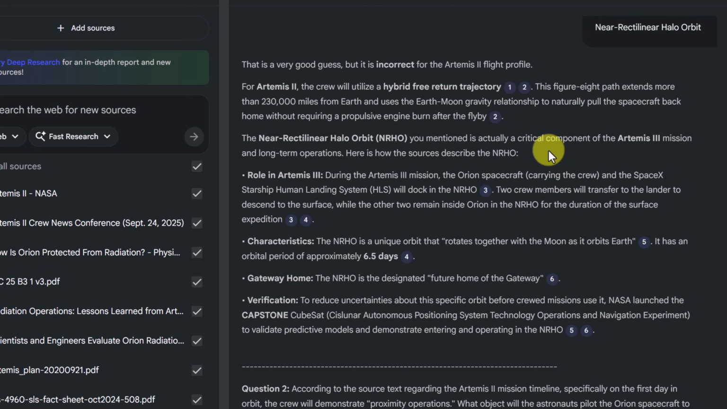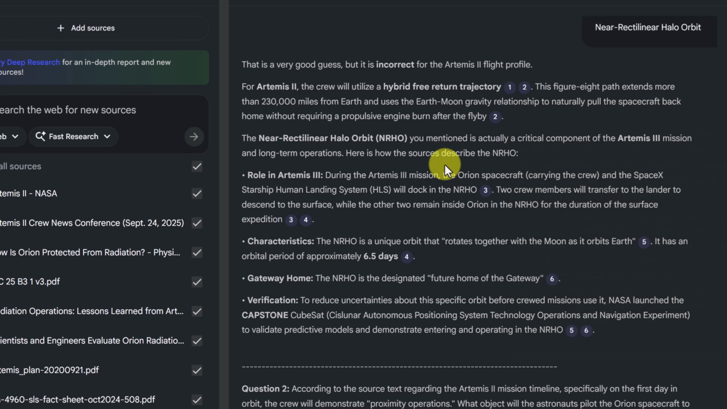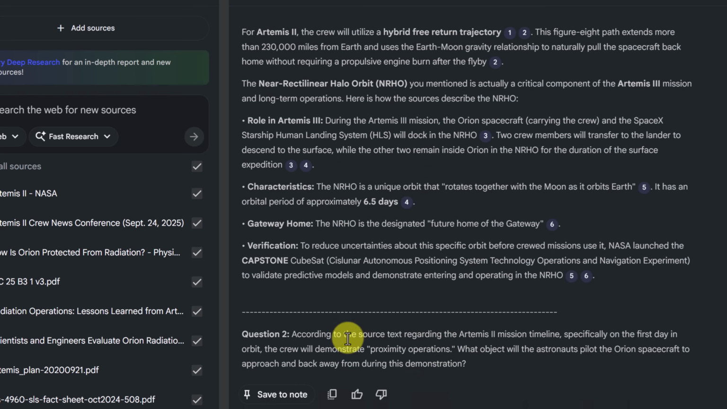Okay, so here's the result back. It said it's a very good guess, but it's incorrect for the Artemis 2 flight profile. So it goes through and starts to explain why it's the wrong answer. And everything is going to be connected back to the sources again. So that's an important part. It's not going to be going out searching other places. And then we're on to question 2.